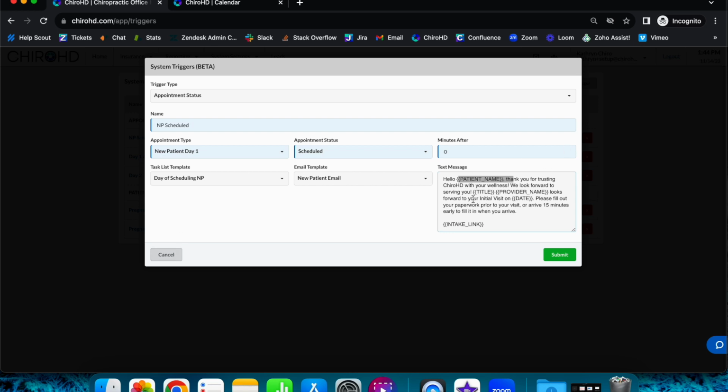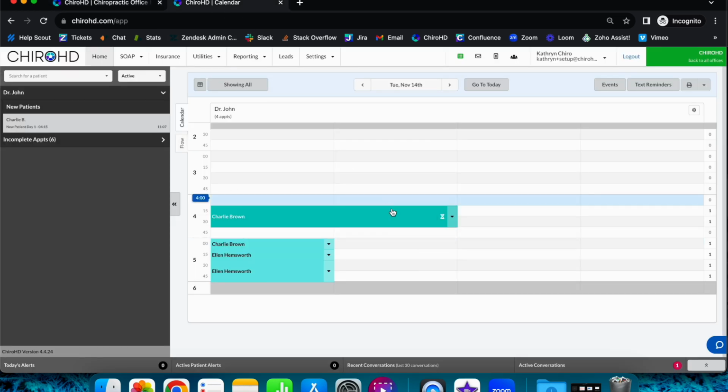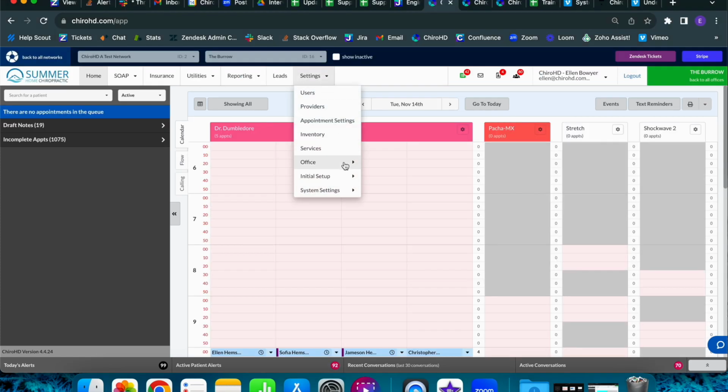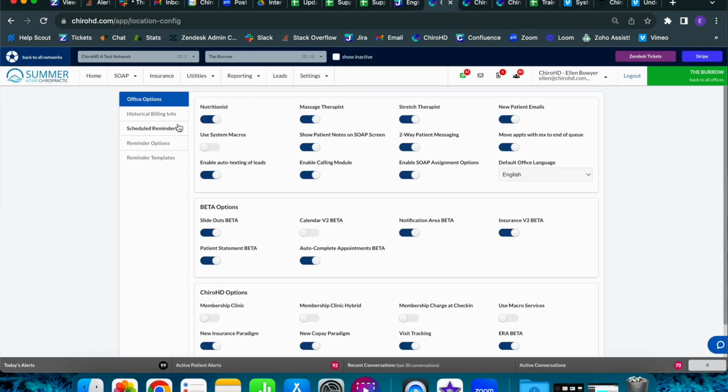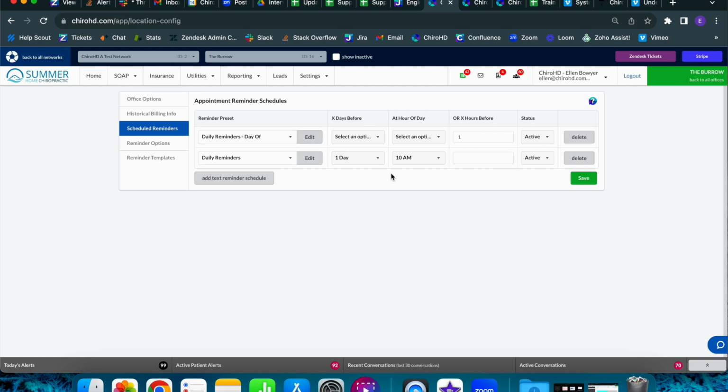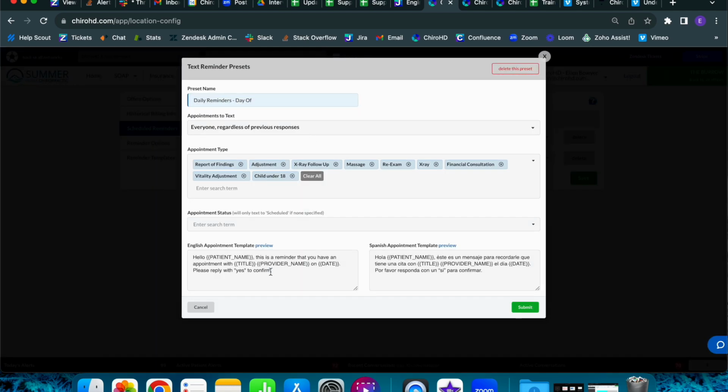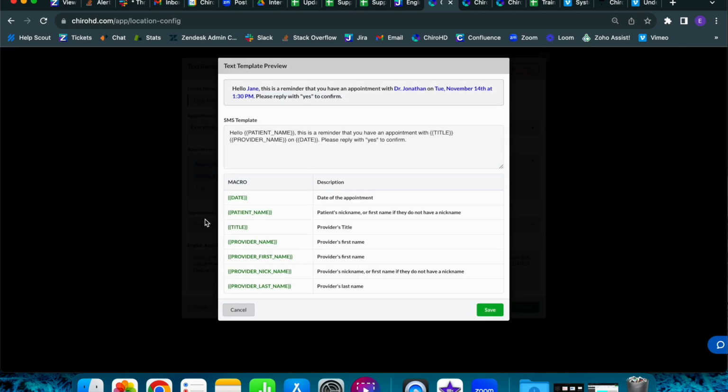To pull these macros, you do have to go into your location and your text template options. So if I go to my location, you're going to go to Settings, Office, Office Configuration, Scheduled Reminders. I can click Add Text Schedule or Edit, but if you go to Preview, here are the available macros that we have. Just like email template, we ask that you copy the macro as it is and paste it into your text reminder or the text box for the trigger.